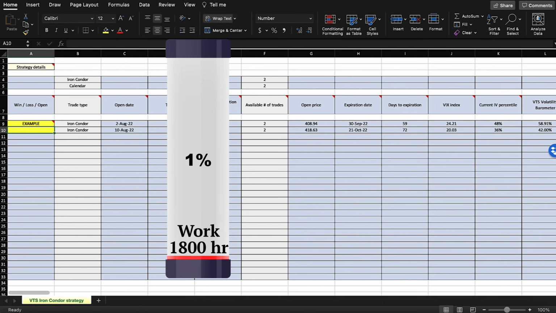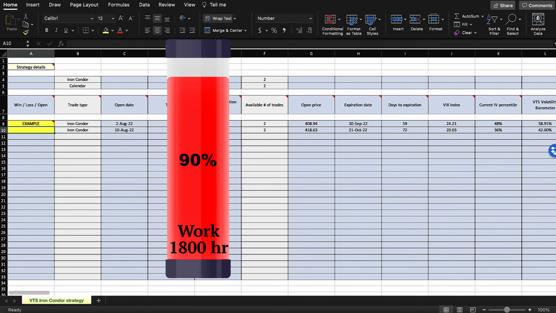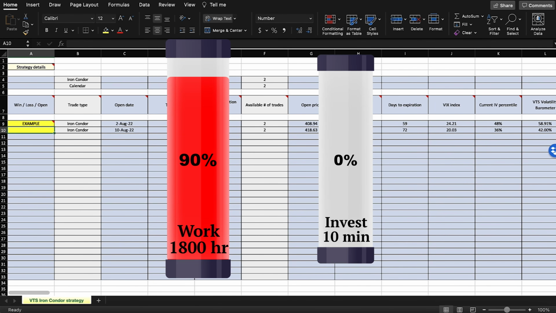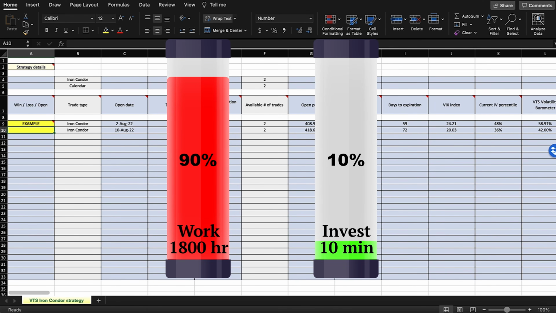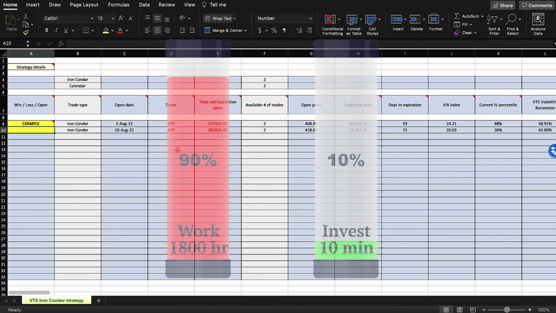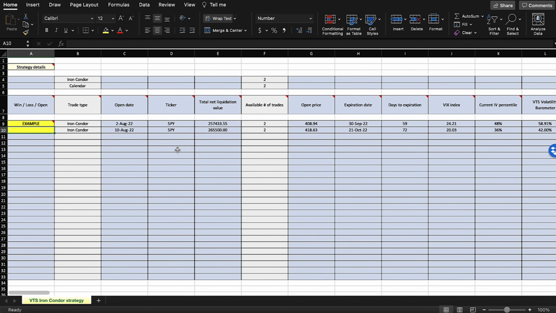Remember, the average person spends about 1,800 hours per year working and making their money. So I don't think it's too much to ask that people spend maybe 5 or 10 minutes a day on their trading just to make sure that their investments are going up. However long it takes you, that's how long it takes you. But you'll get good at this very quickly.